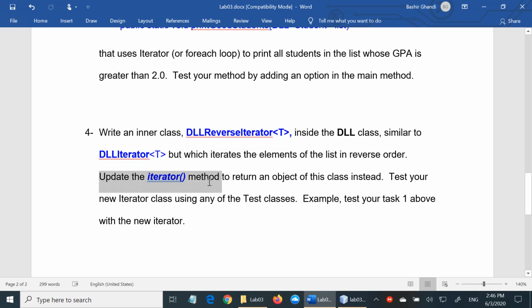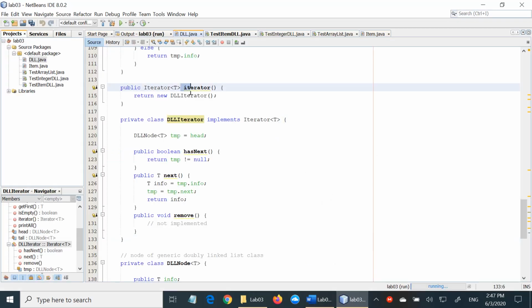Update the iterator method to return an object of this class instead of an object of this class. Obviously, in the same class, we can only have one iterator method, and we cannot have two iterator methods. So we want you to update this iterator method so that instead of returning an object of this DLL iterator, it will return an object of DLL reverse iterator.